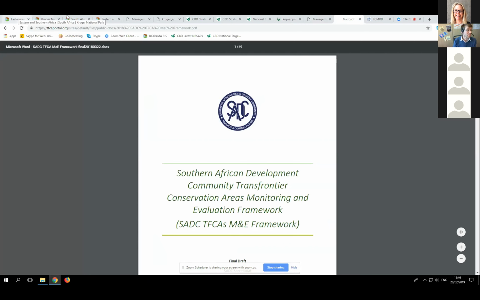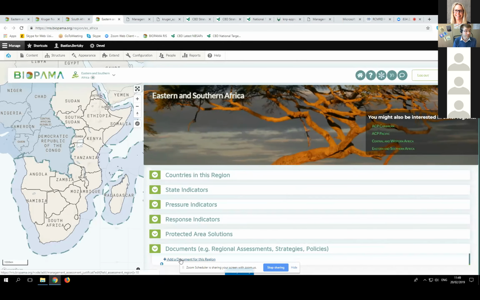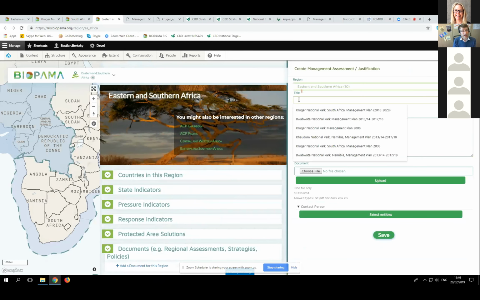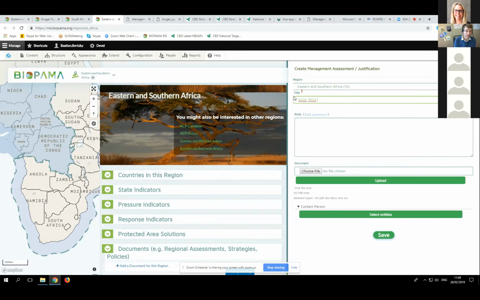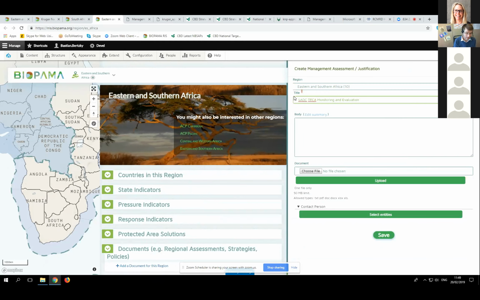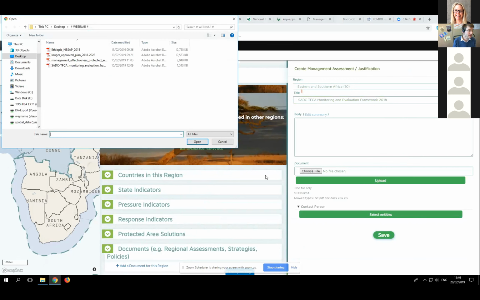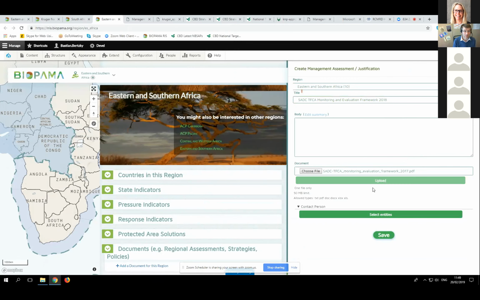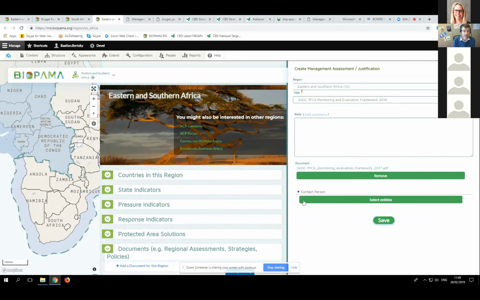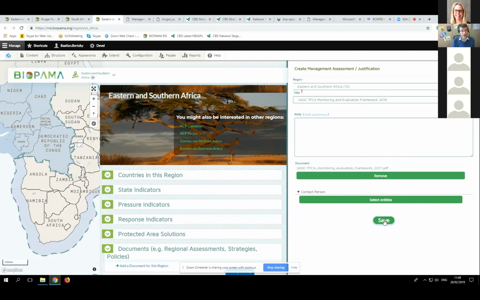And I've downloaded this document, and I now can go back to the RIS, and I can add this document in the RIS so that it's easily available to other users. Let me just demonstrate that once again. Very easy. Just upload the document, takes a second. If necessary, add the contact person, which could be the person, for example, that has developed this document or is the focal point in the SADC TFCA network.